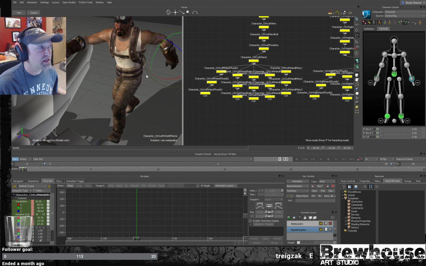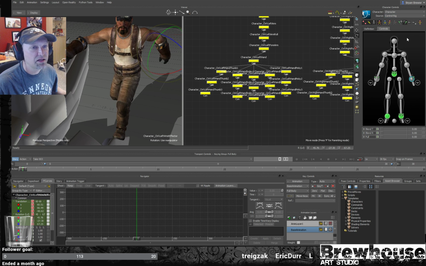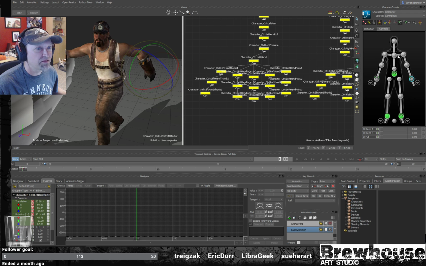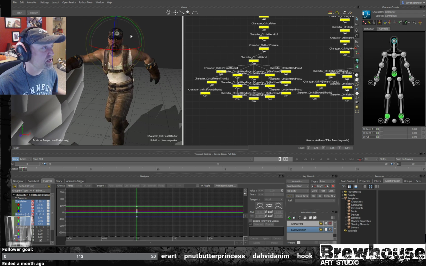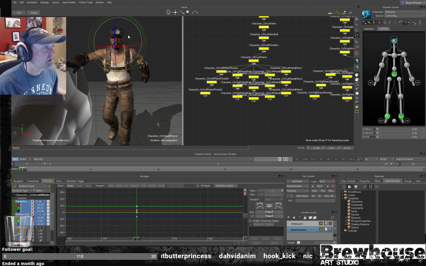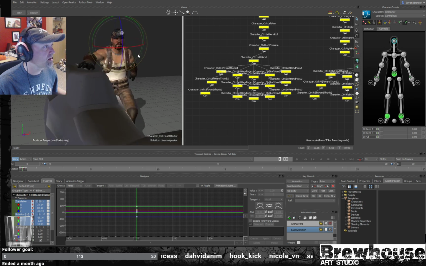I kind of like where his hand is at in space, but I don't mind if it rotates. So I'll just leave that pinned. And I like his head, so I'm going to pin his head so his head doesn't rotate. It's going to be looking at this bike. There we go.